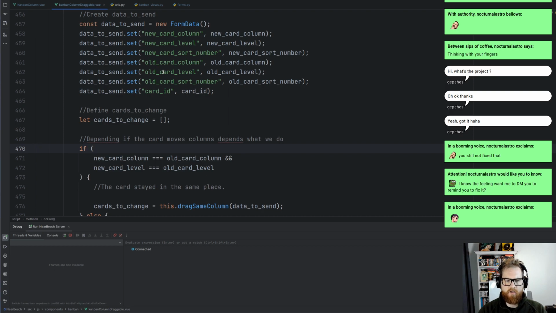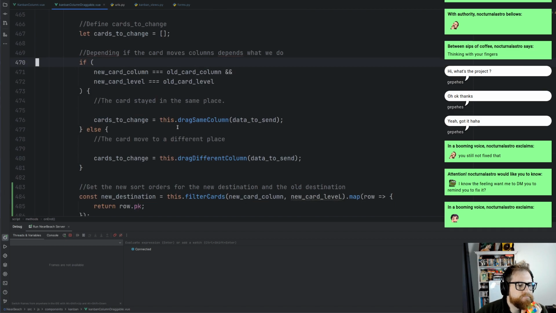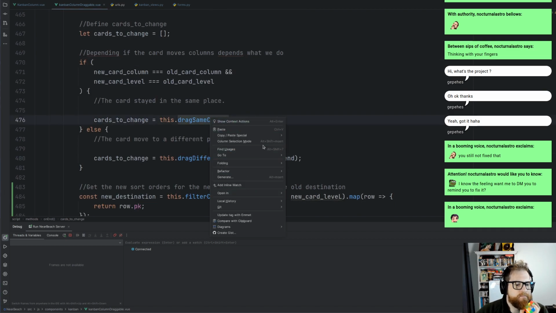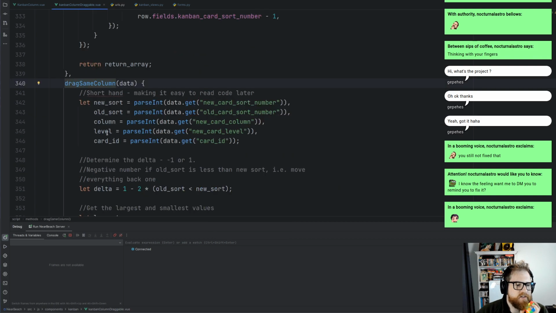So I'm just having a quick think. How will I do this? The idea being, if I move a card and place it in between two cards, or move a card in the same column, drag same column. Go to the implementation of it.